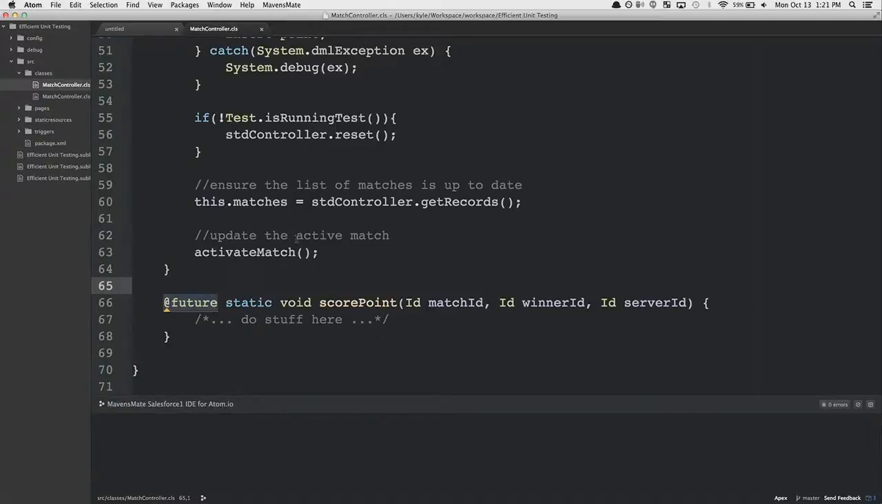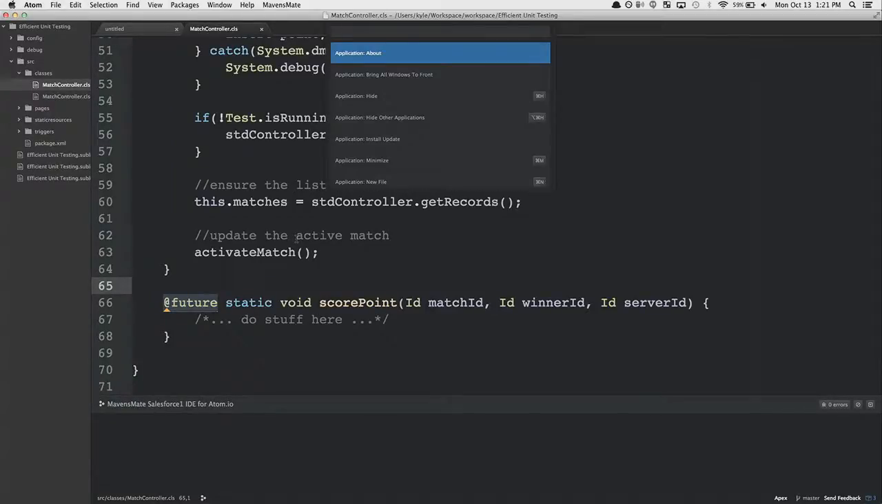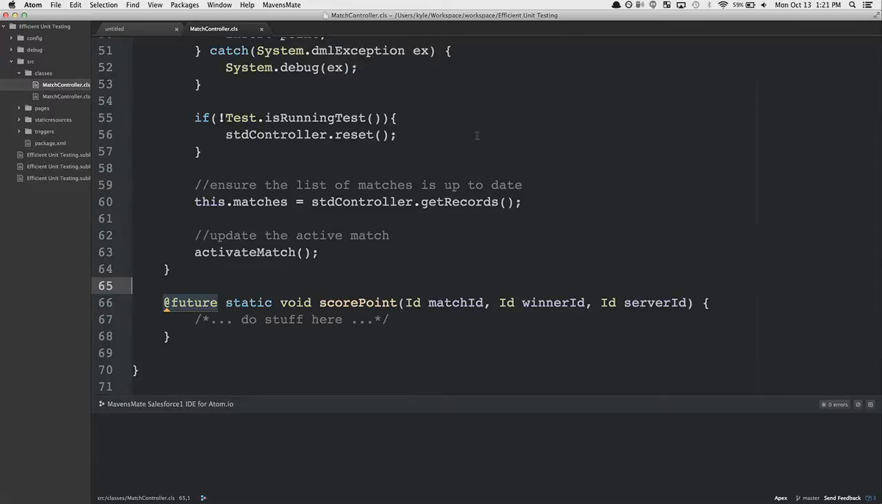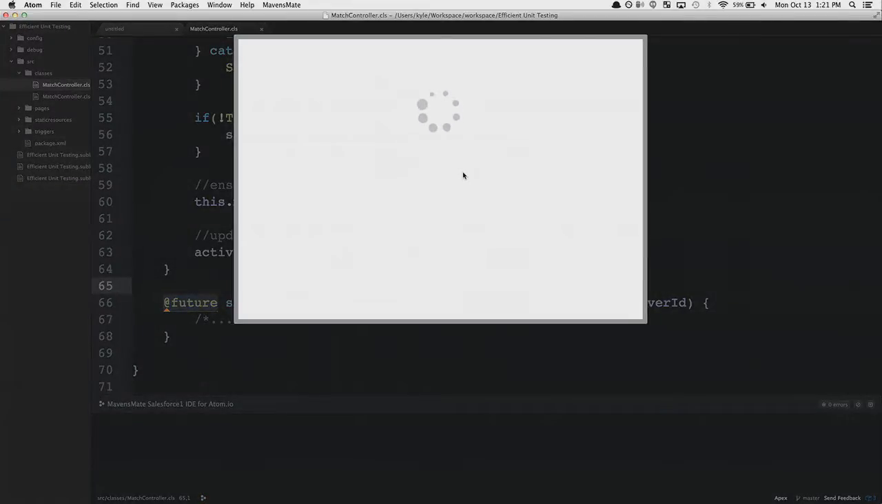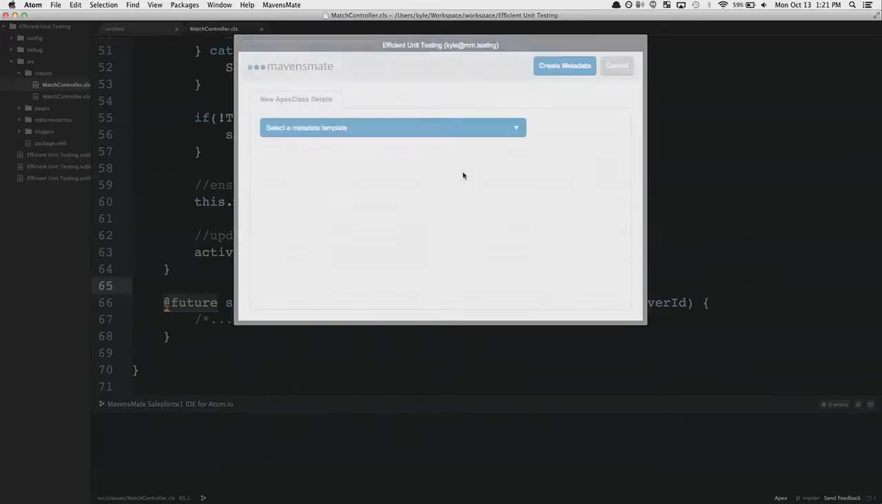All right, thanks, Joe. So I've been tasked with writing a unit test for this. So what I'm going to do is create a new class. So we got our command here, new Apex class. And what you'll see is the UI opens up for us. And this is going to present me with a list of templates, if the internet ever picks up here.